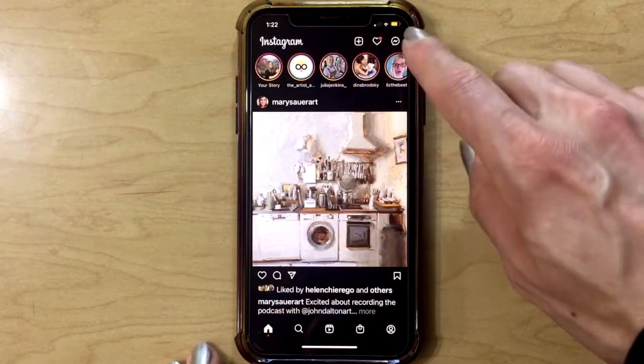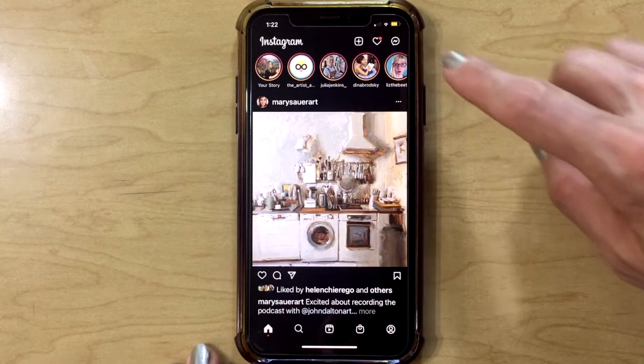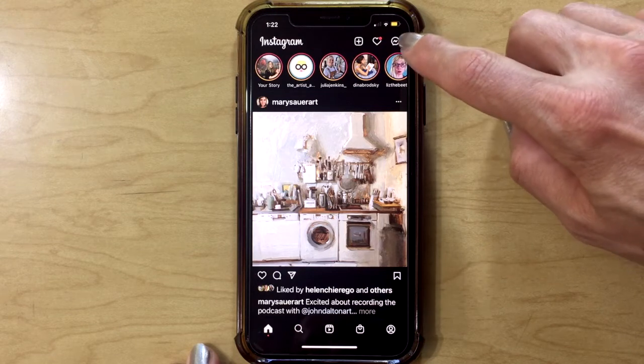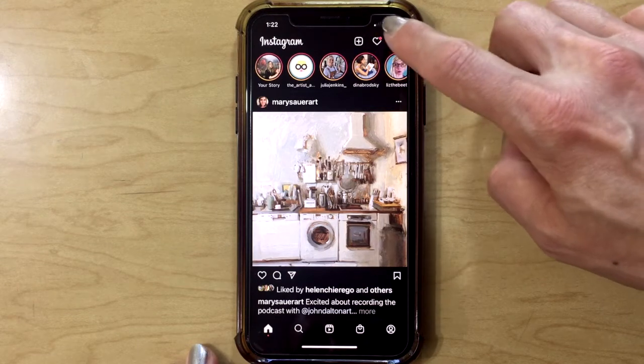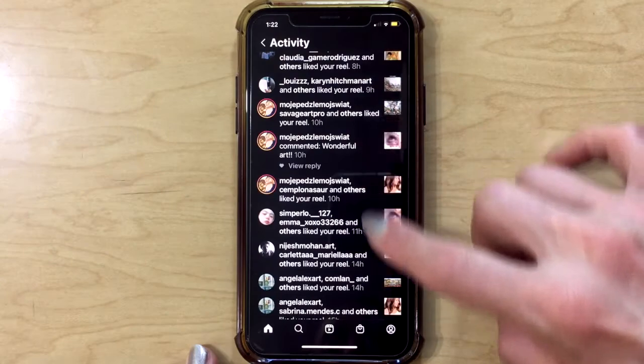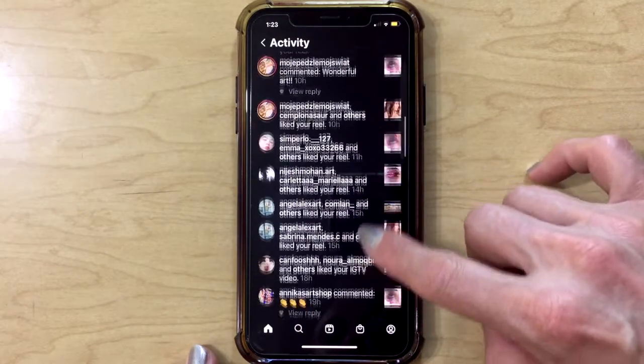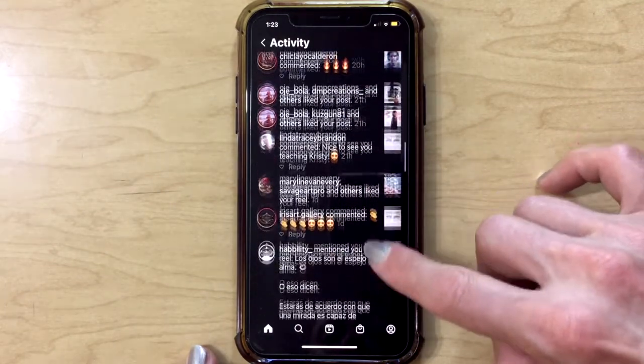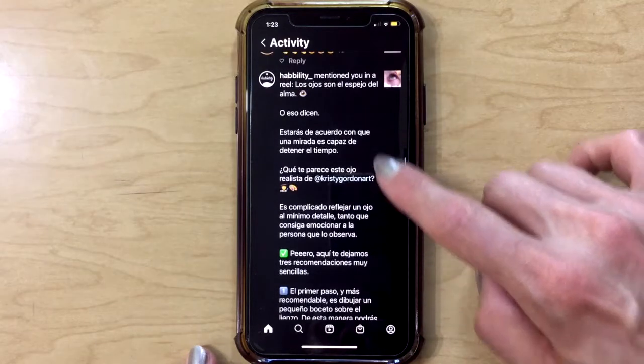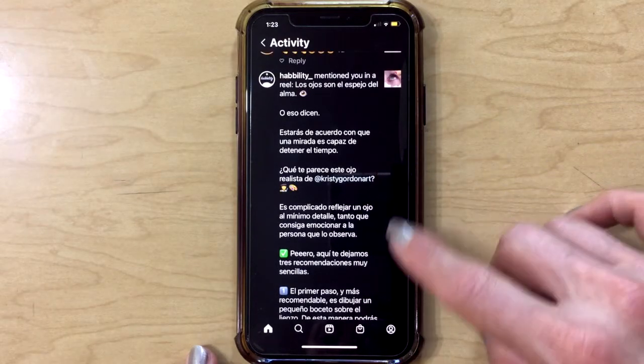And then at the top here, we've got the direct messages button to read messages that people have sent directly to you. Then we've got the notifications button here where you can see everyone who's liked or commented on your work or anything like that. And you can also kind of see when someone tags you in a post.